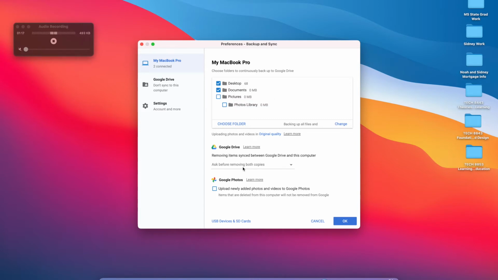Next, in Google Drive, I have it to where it asks me about removing a copy from my desktop and Google Drive because I don't want to accidentally delete anything. But a lot of people would prefer that if they delete it off their computer, they want it deleted from their drive. So all you do is click that drop down menu and you can select Never Remove, Always Remove, or Ask Before Removing. That's just a personal preference, but I wanted to give you that option.